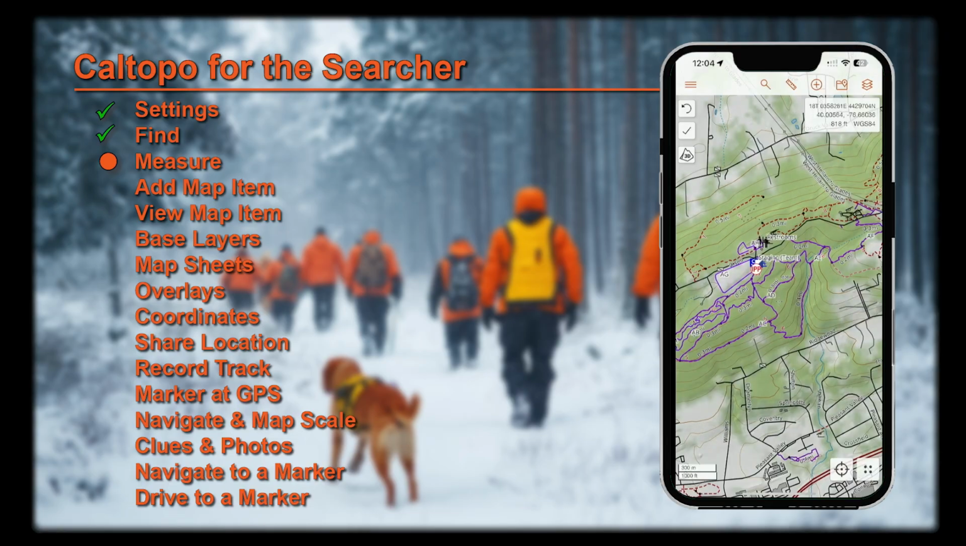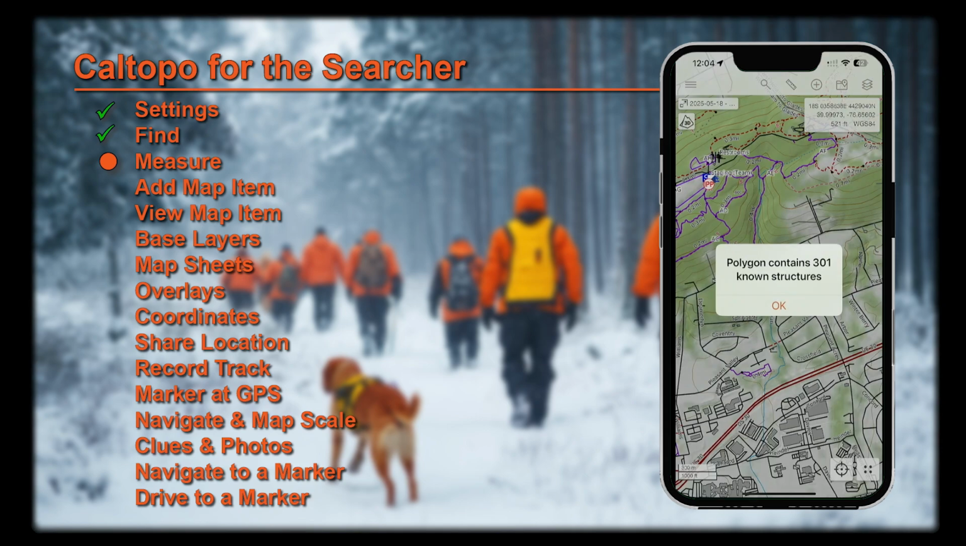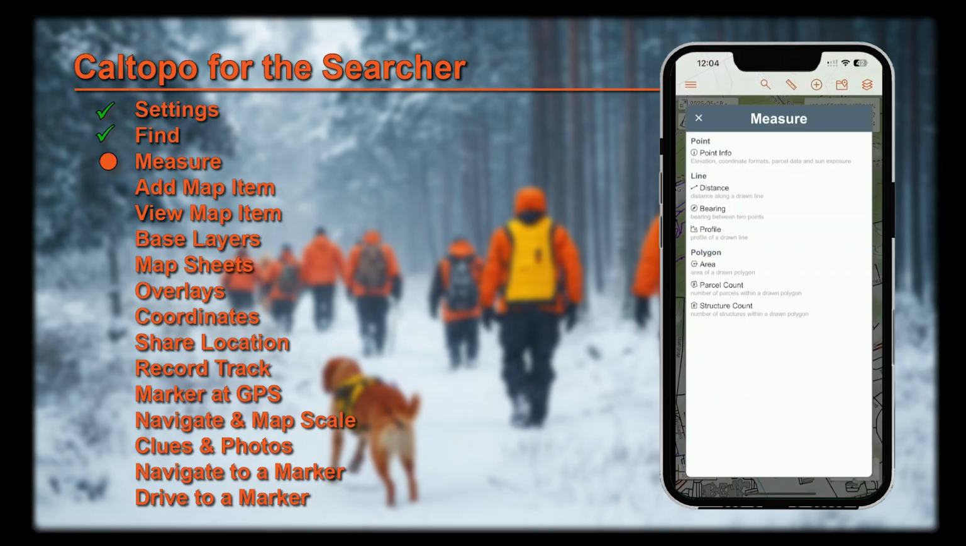So if I click on structure count and I come down here and I tap on the map and say I want to check this neighborhood, there's 300 structures within the polygon that I just drew. It's not persistent, it doesn't stay on the map, so the measure icon is good for quick checks, but doesn't always give persistent information.